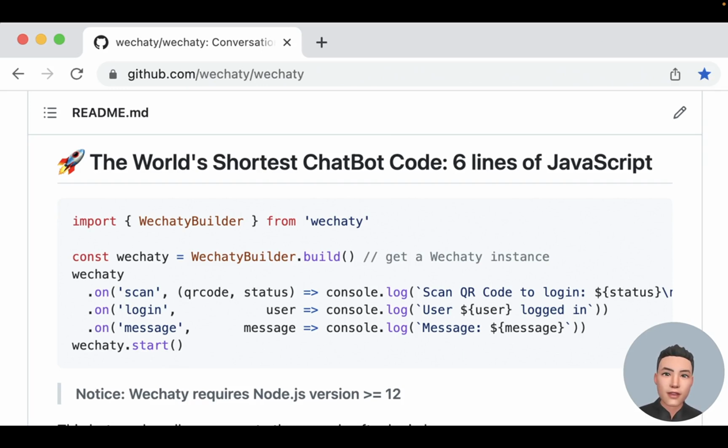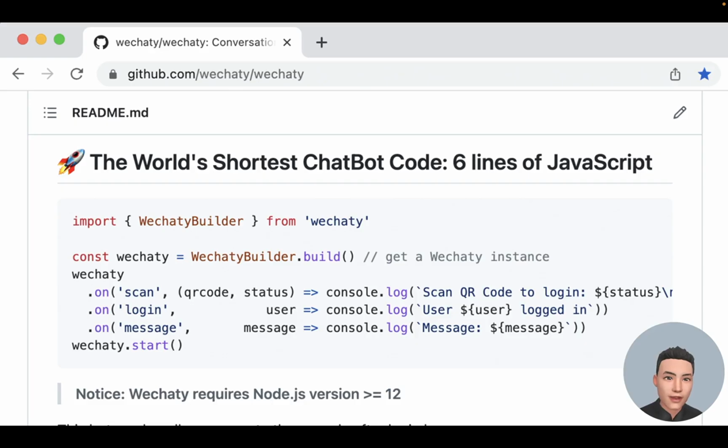And the login event will be emitted when the chatbot has been logged in. The message event is the most important event because for each message the chatbot sees, it will be emitted by this event. And we need to add this event if we want to do something to respond to the message.